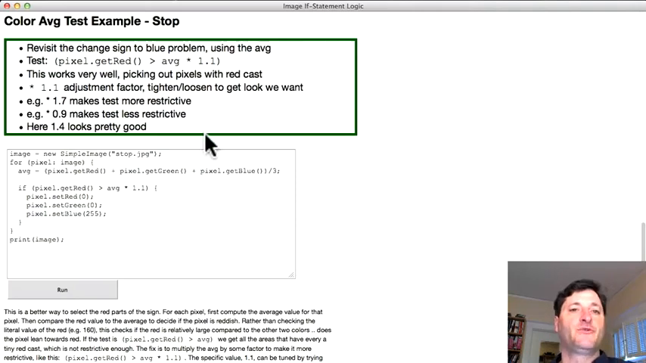And now what I'm going to do is write the test as pixel.getRed greater than average. And then actually I'm going to multiply times an adjustment factor. Just using the average by itself is not exactly what we want. We want some sort of a number that we can tweak. So here's the real code down here.